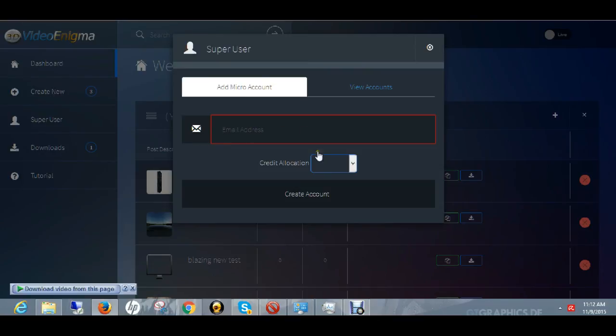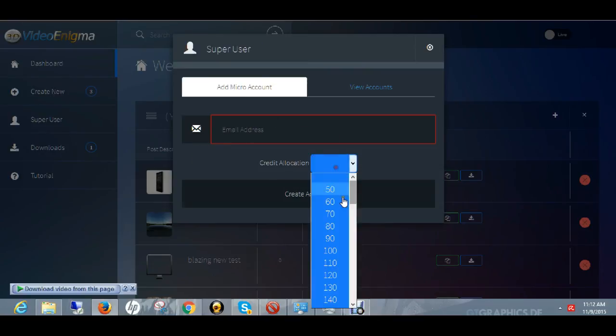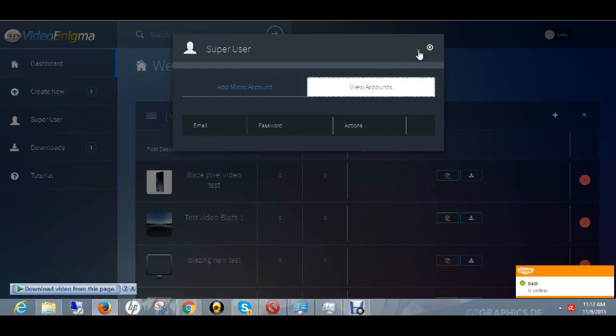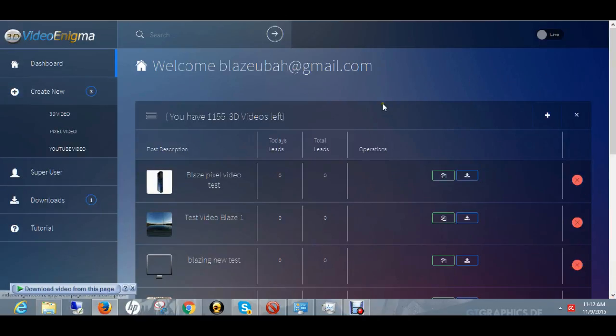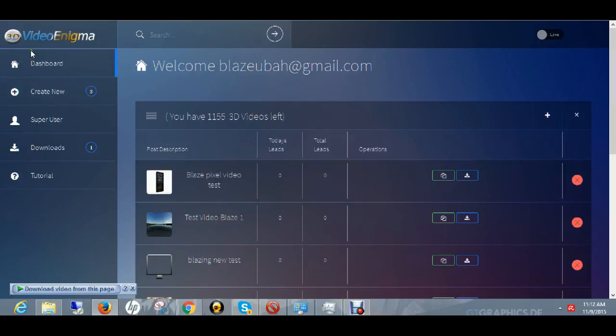From your account credit, you can add an email address. You can select the number of credits you want to share with the account. Then you can click create account, and then you can sell off credit to that account. Once you have sold off credit to that account, the credit is gone. So you can now sell the account to someone and the person can access videnigma.